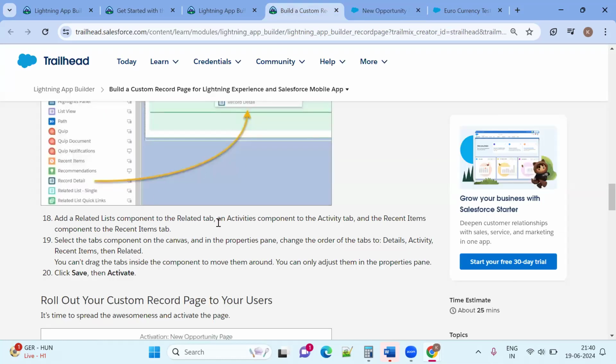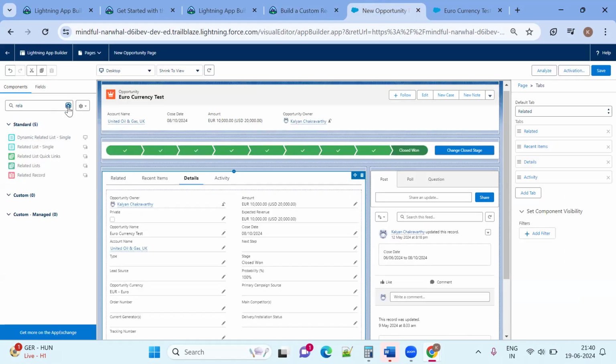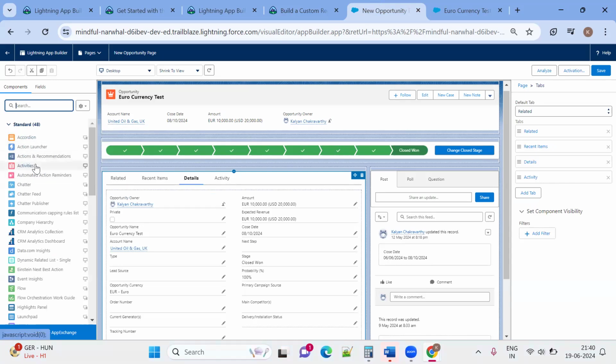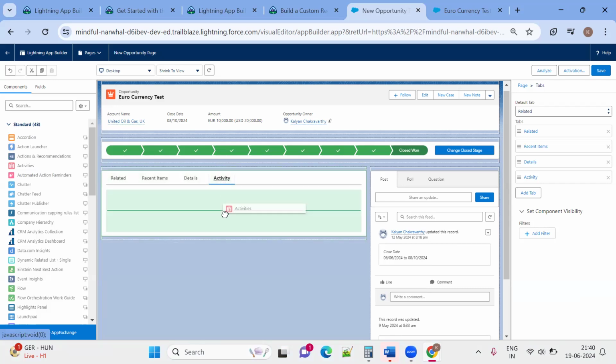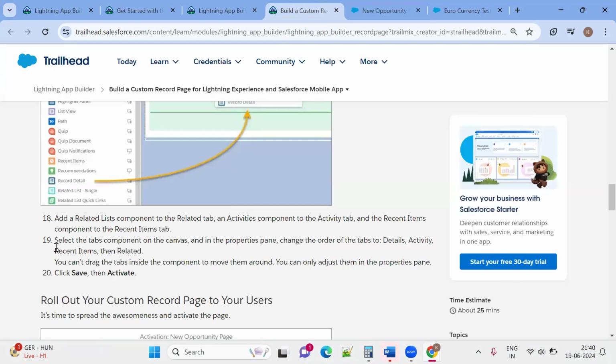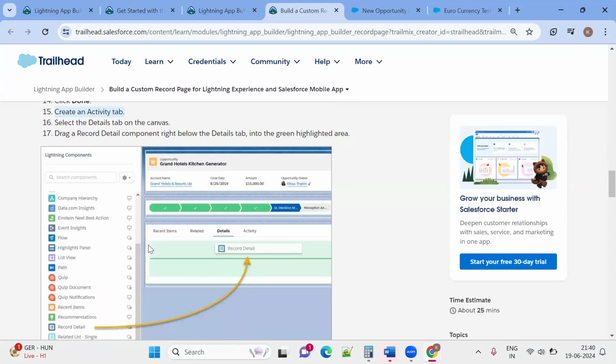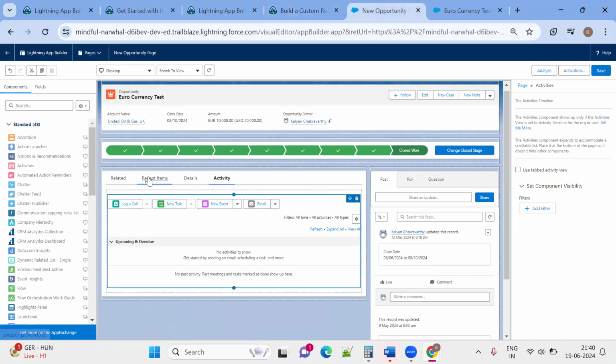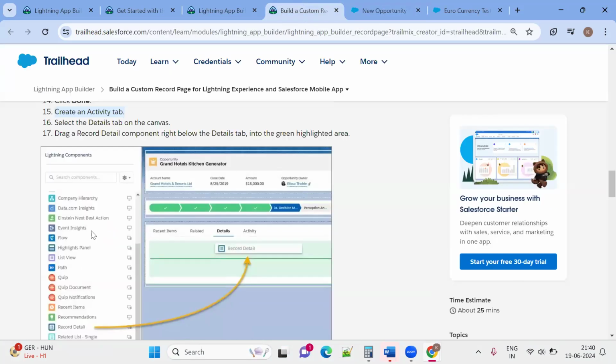Now, add the activities component to the activities tab. One second. Activities component to the activities tab. Then what is left now? Select the tabs component on the canvas and in the property change the order of the tabs to details, activities, related list and this. Okay. Recent items. I think we didn't add anything.